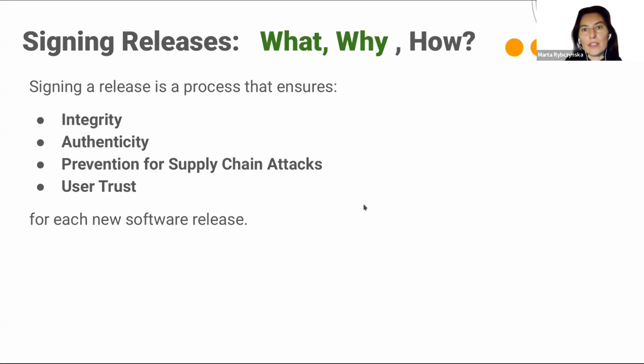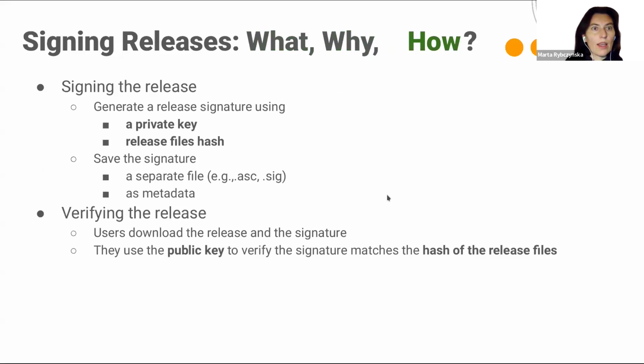Also, users trust more projects that provide signed releases, so consider it heavily for your project if you are not doing that yet. Now, how? You can typically sign a release. Those are general remarks. You can go into the details for a specific service on your specific CI system.